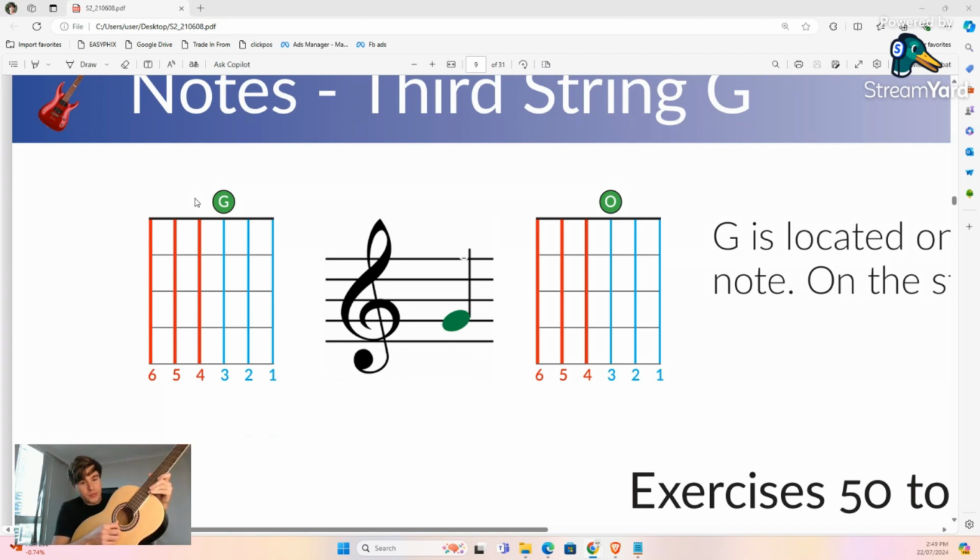Third string from the bottom, 1, 2, 3. G note there. And now on the staff itself, you can see it's on that line there. So it's on the second line on the stave. That's your G note. There's your G note here.